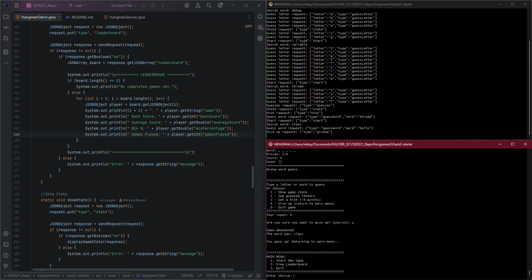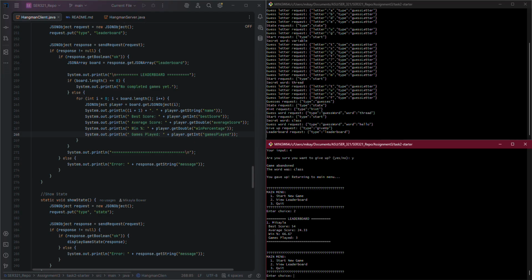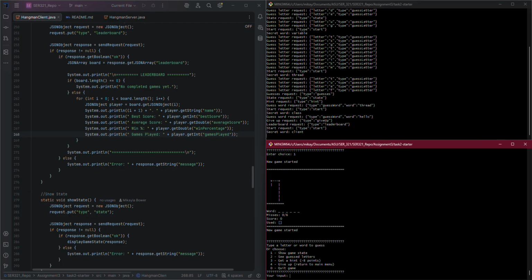For the advanced features, I implemented the scoring system. I think I've been showing it as we go, that points are being tracked. I also implemented the leaderboard. There should be some information there. Yeah, so you can see that my name is here. My best score was 54. My average score is 24. I have the win percent. I've played 3 games.